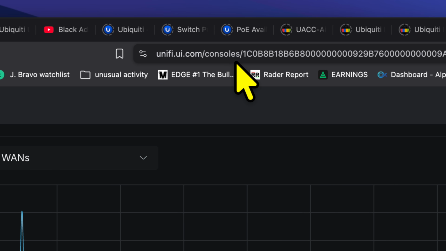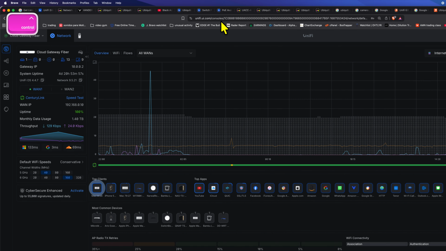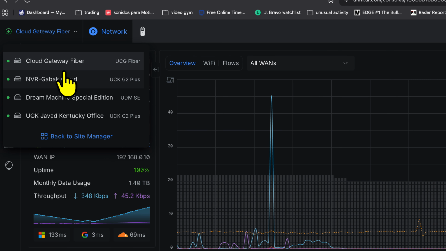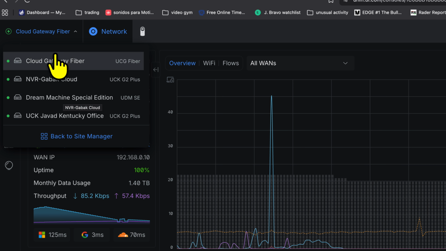unifi.ui.com/consoles, and then you put your username and password, and that's it. So once you're here, you select the device that you want to control. For instance, let's say if you have multiple routers or something else and you want to control it from here, you can. So in my case, I have the Cloud Gateway Fiber. That is my main router.